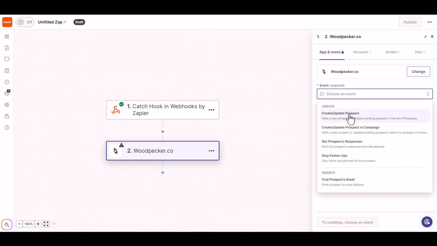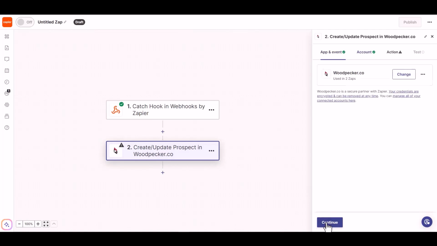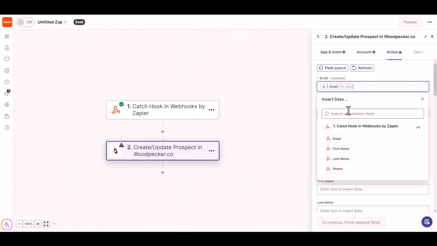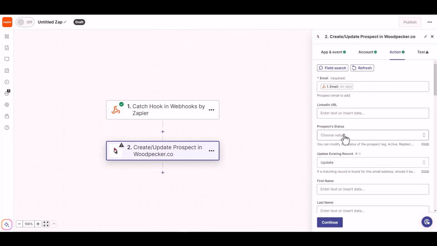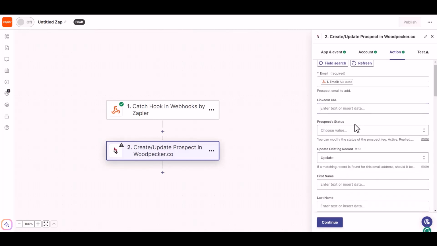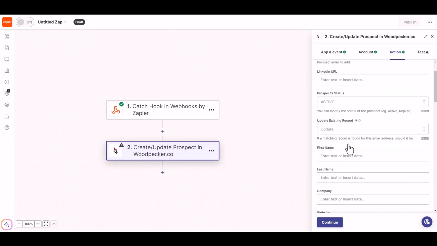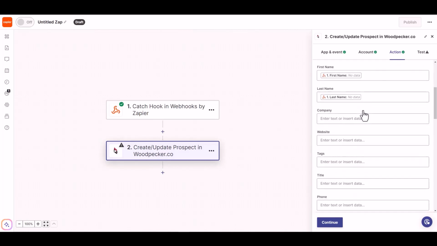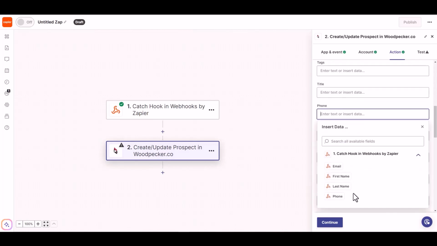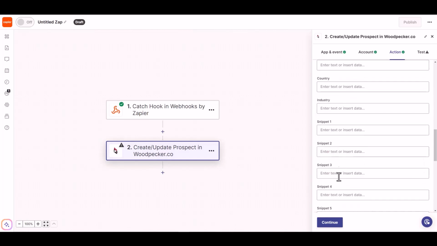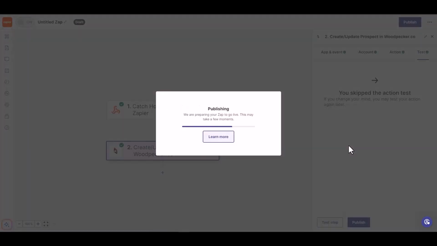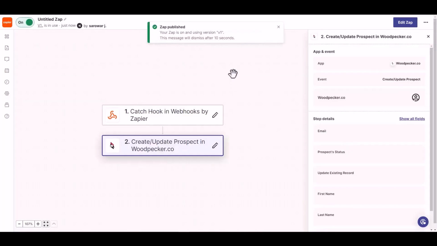Choose an event. Continue. I have already connected with my Woodpecker account. So click on Continue. Now map the required fields. Continue. Skip test. Publish it. Zap published successfully.